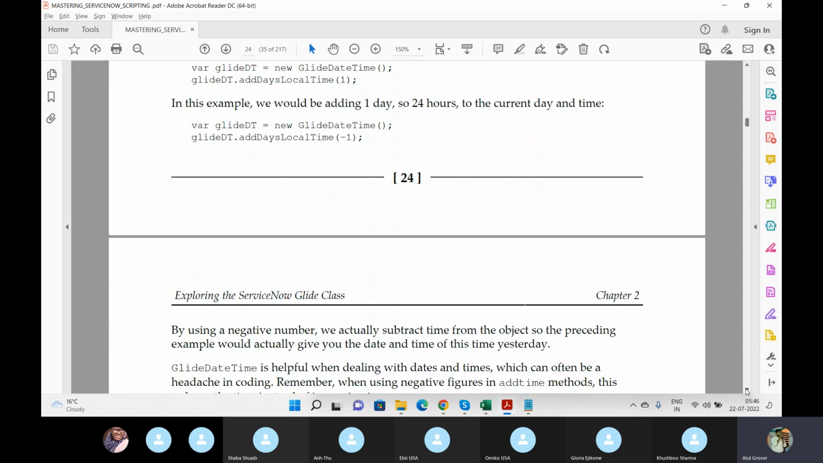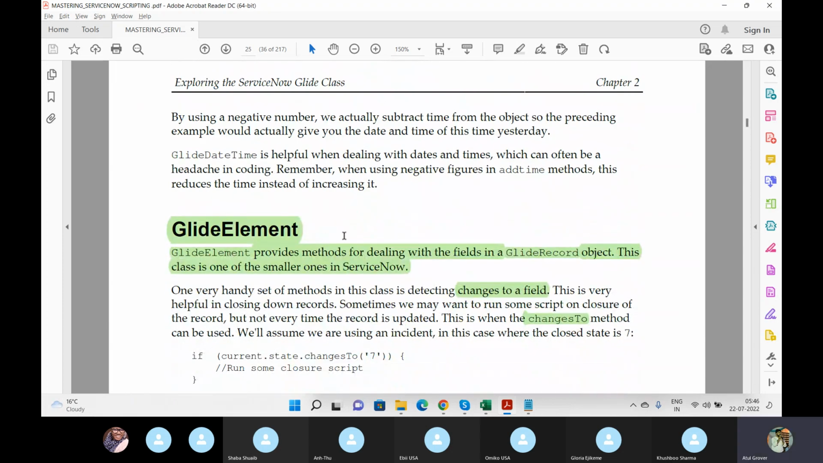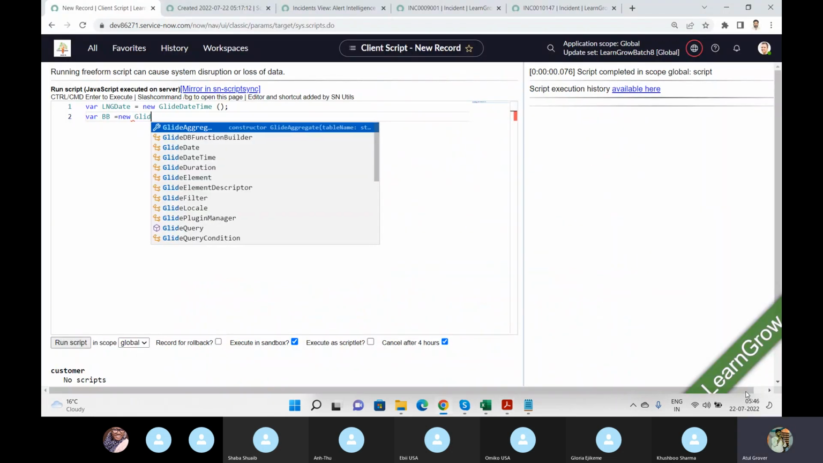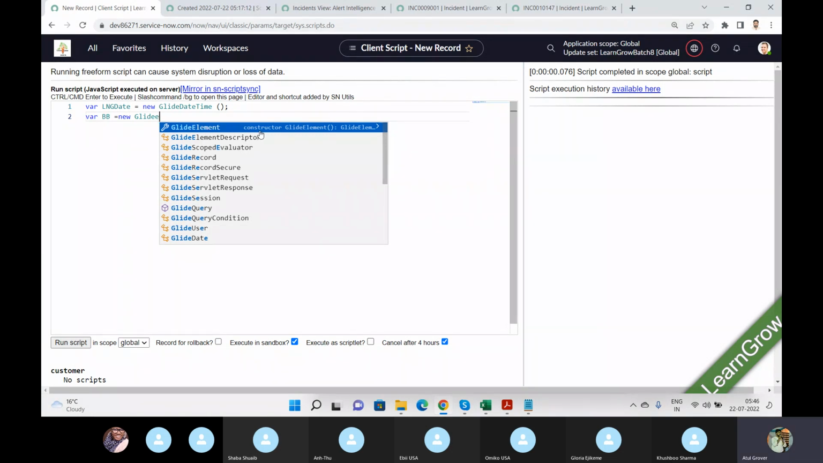Now, if I show you something next, we have the GlideElement. We use GlideElement when you want to work on the changing of a field, that is, what has been changed. Let's come here and see new GlideElement. Now see, the element is my, if I talk about it, it is a constructor in C++ language, and these are my, let's see, GlideElement.